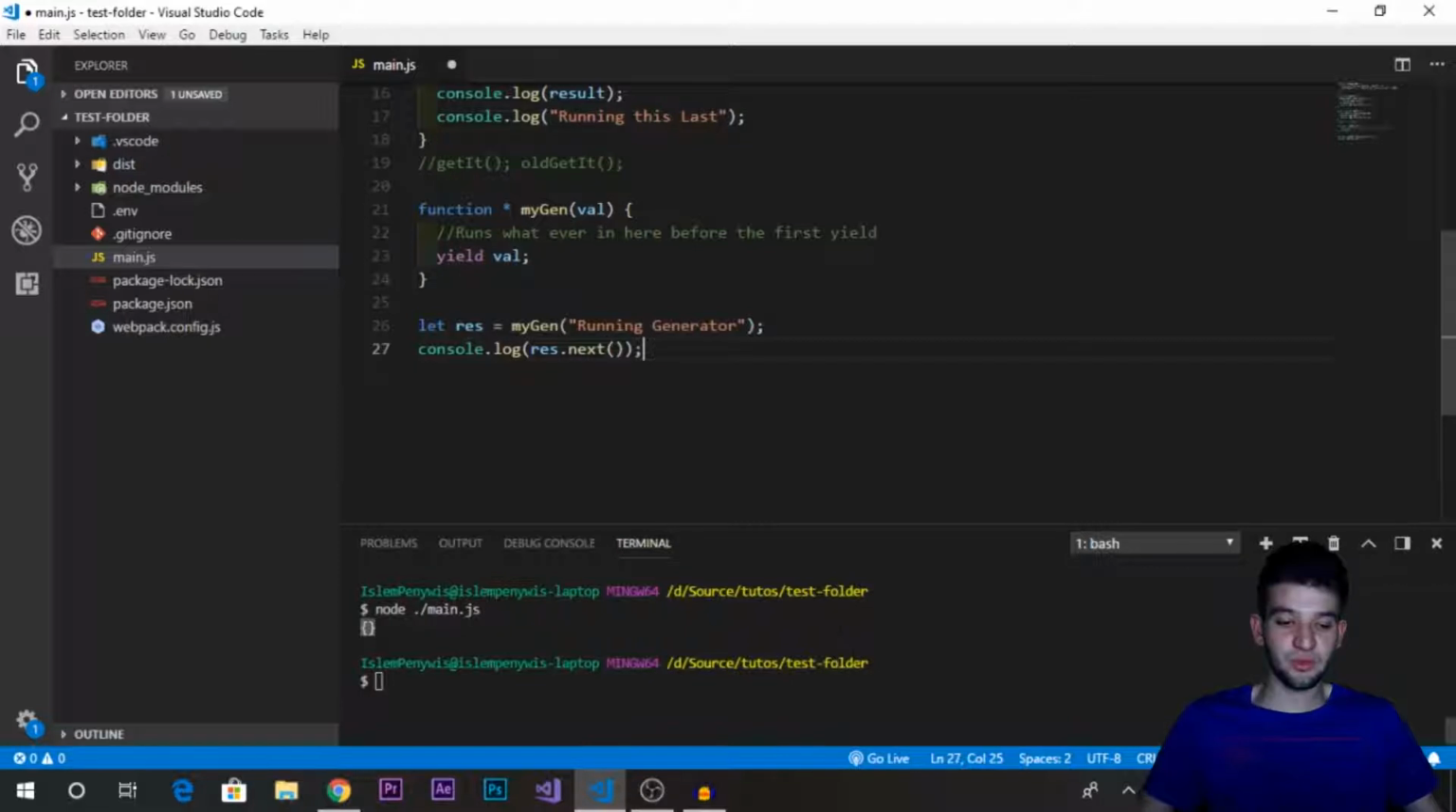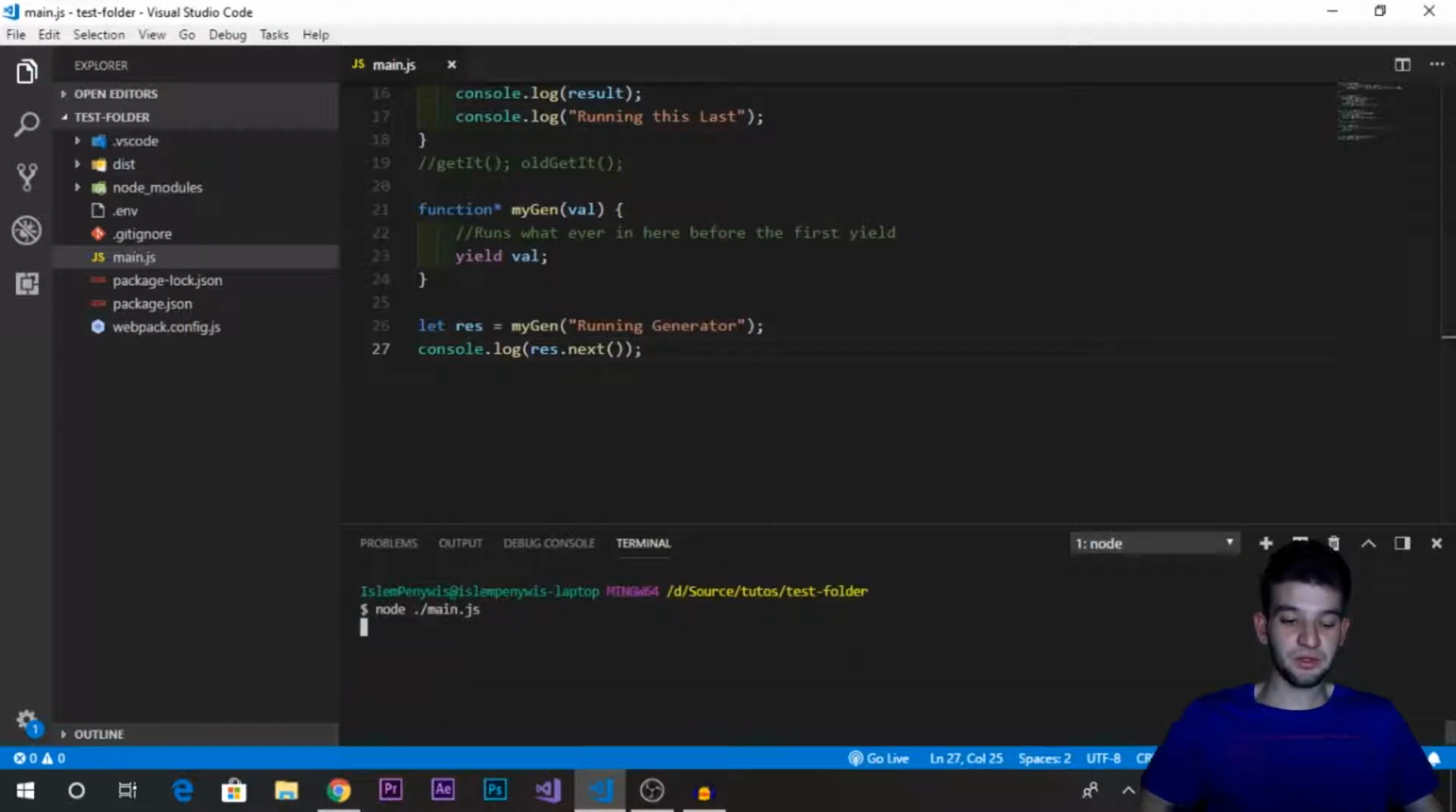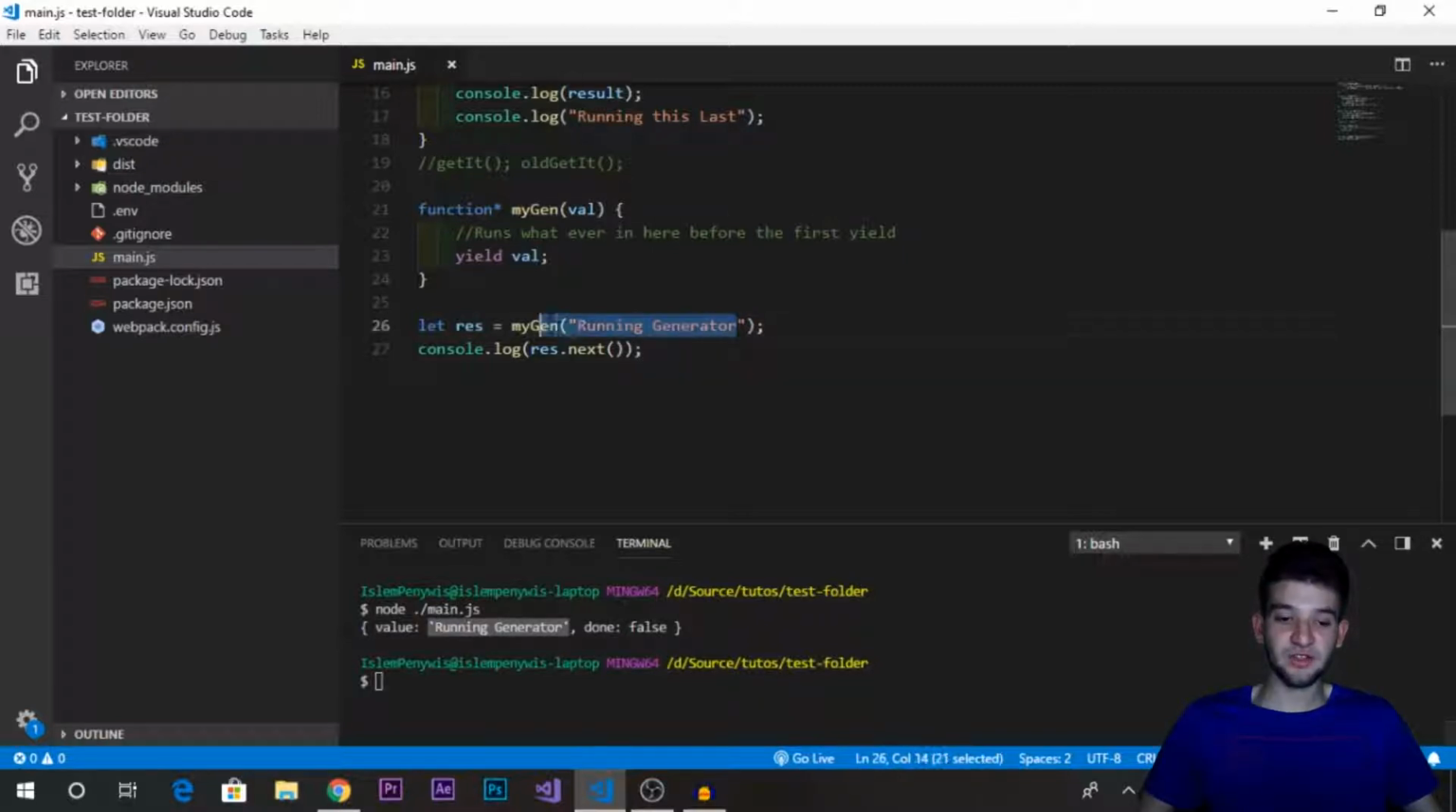As you can see, we're just going to call next right here. Let me run node main.js, and here we go. We've got an object with value running generator, the value that we fed into the generator, and we get done: false. This done property tells us whether the function has exited or has just paused in the middle. In this case, whenever you call yield, you are actually pausing the function. So this property tells us whether the function has finished executing or there is still some code left to be executed.